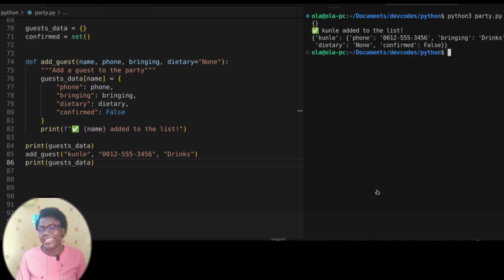The first thing that was printed was an empty dictionary because we actually started with an empty dictionary of guest data. Then we added Kunle to the list and it printed Kunle added to the list. By the time we reprinted after Kunle was added, we got Kunle's data and it's giving us confirmed false because we are saying Kunle has not confirmed, and giving us dietary restriction of none. Because we did not give any value for dietary restriction, by default, Kunle got none. Kunle did not supply us his dietary restriction, so we assume he does not have one, and so it has none. If he finally comes and says he has one, don't forget we already know how to update that.